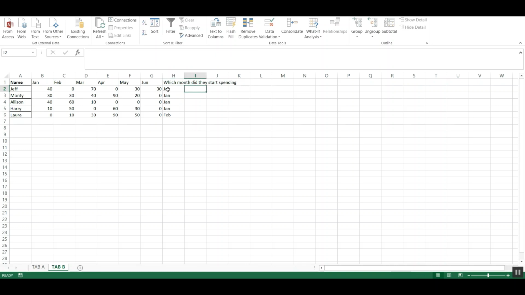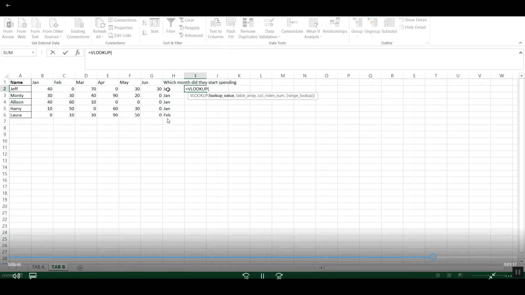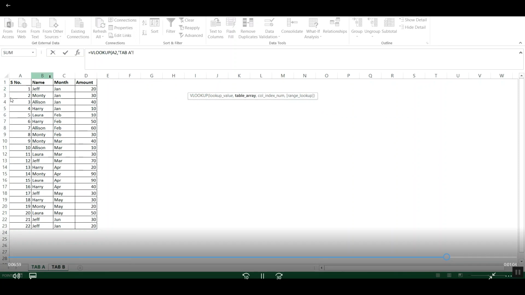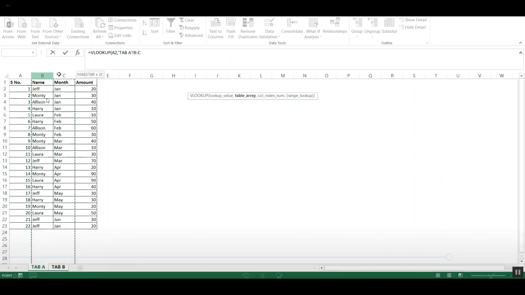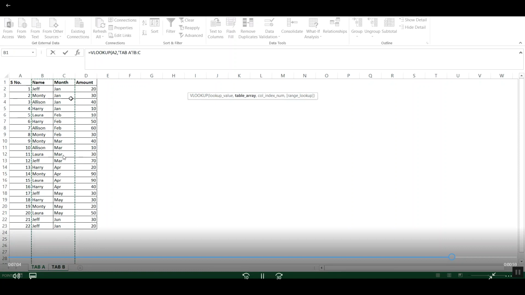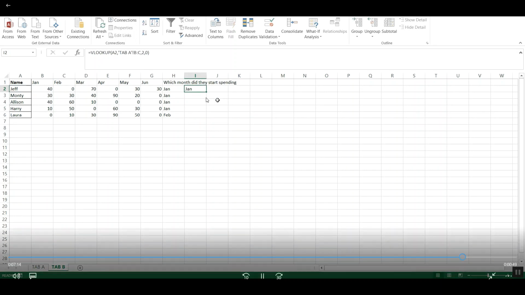Now if I show you how VLOOKUP works, it is exactly the same. We write VLOOKUP, what we want to look up, and then we go on to select the table array from tab A. The table array being the B column, we can see what we want to look up and what we want as the resultant. We select those two columns. The resultant is at number 2, so we select the column index number as 2, and for the range lookup we select true. We get the answer, which is exactly the same as what we got under the INDEX MATCH.